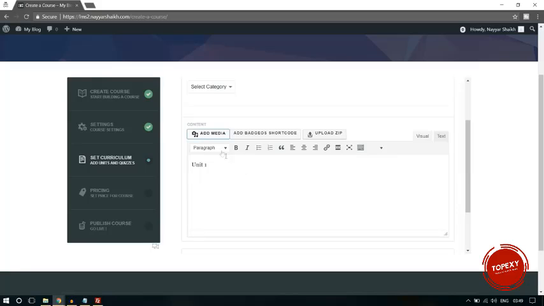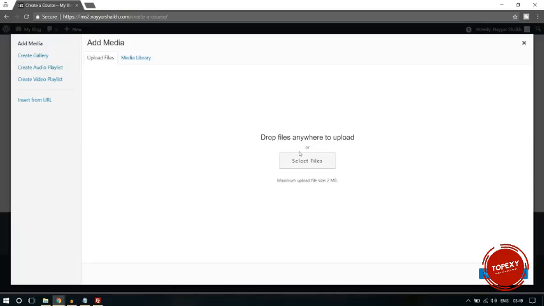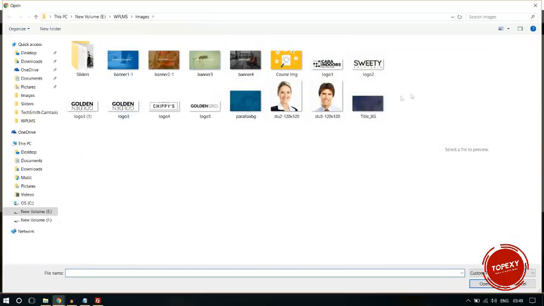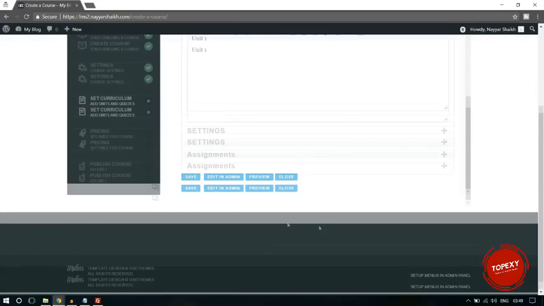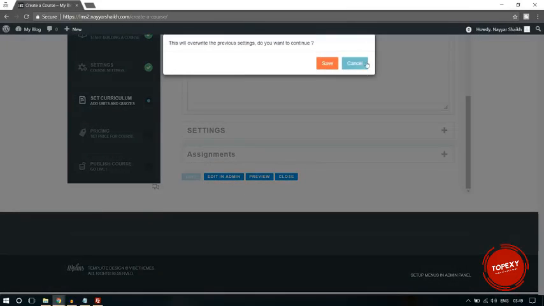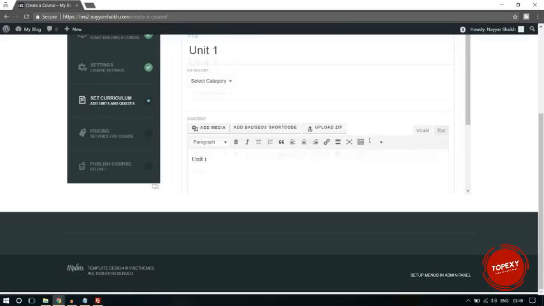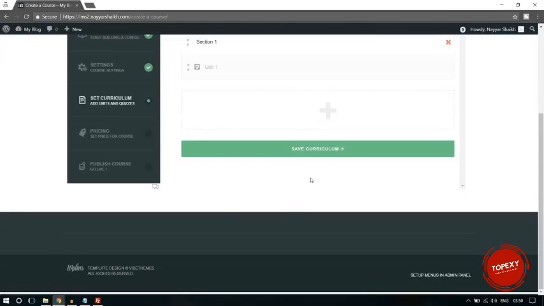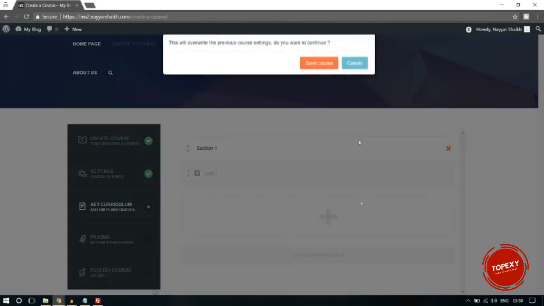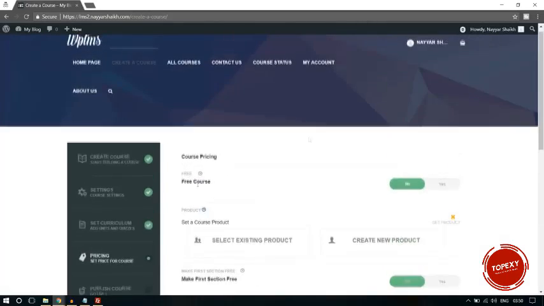Now they can also add some media like video or image in this course. In this unit, they can click on add media, select files, select the image or video, and it will be done. Okay, now click on save. They can also add and create a new quiz from here, so that is also very nice and very useful. Now you can click on close and save curriculum. Click on save a course.